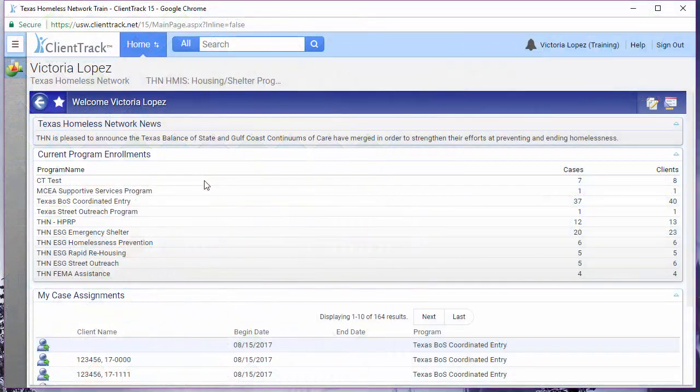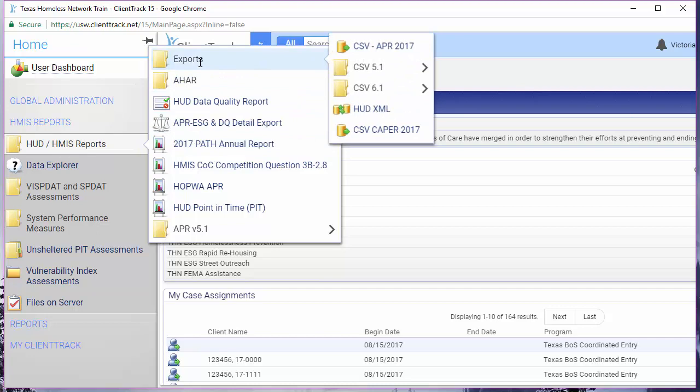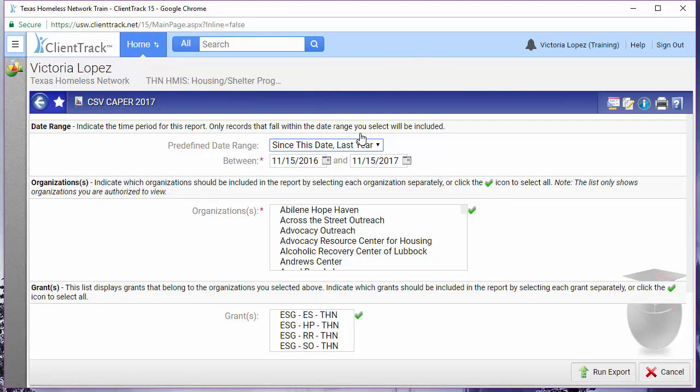In this video, we're going to cover how to run the CSV CAPER 2017 export. Under HMIS Reports, hover over HUD/HMIS Reports, Exports, and then CSV CAPER 2017. You can also find this report by using the search bar near the top of the page.